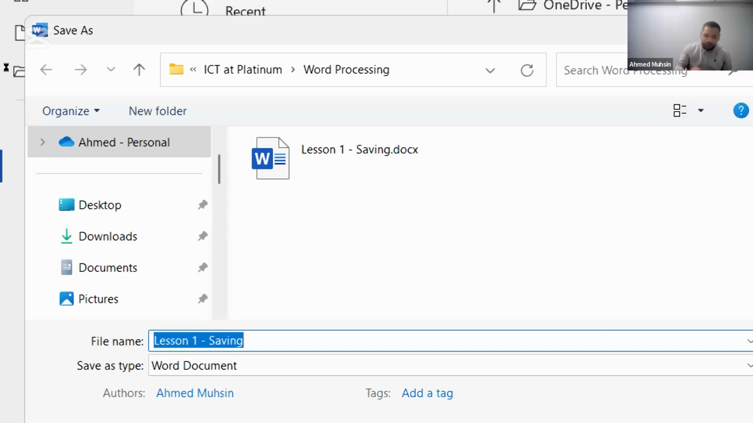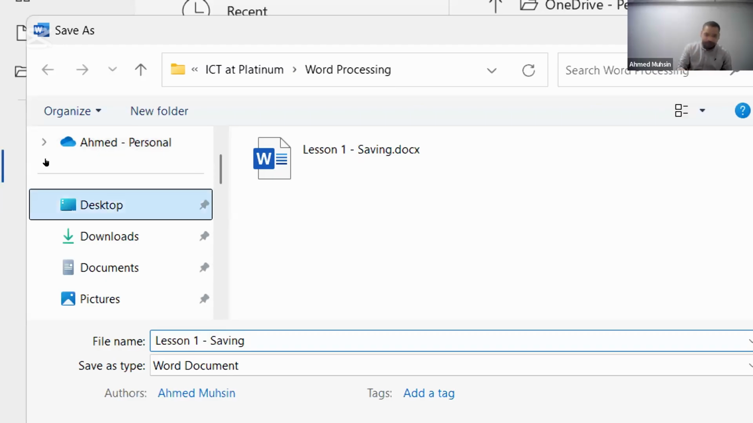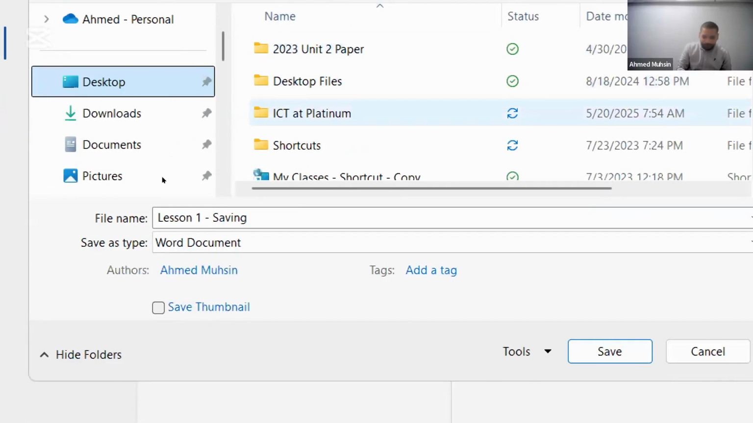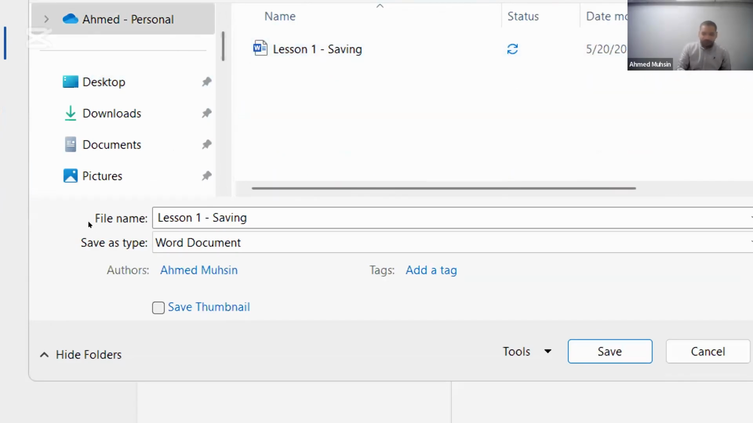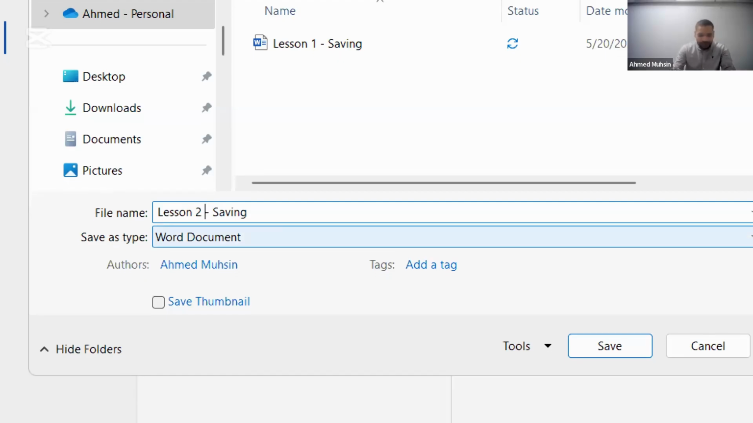Now can you guys go to desktop, then ICT at Platinum, then word processing, and then change the name? Can you all see file name over here? Change this to lesson 2 save as. Can we do that? Lesson 2 save as.